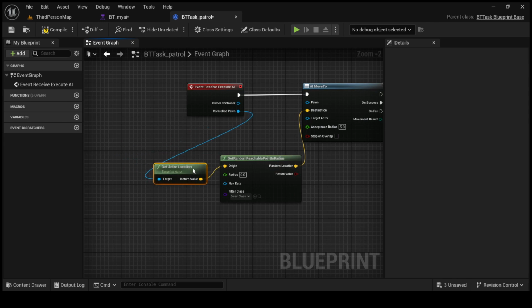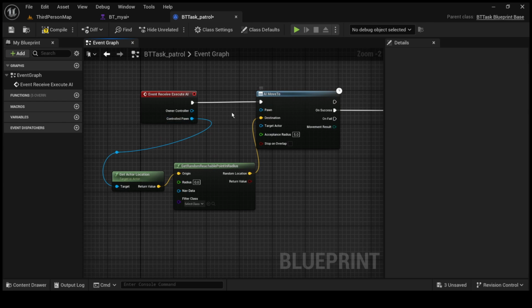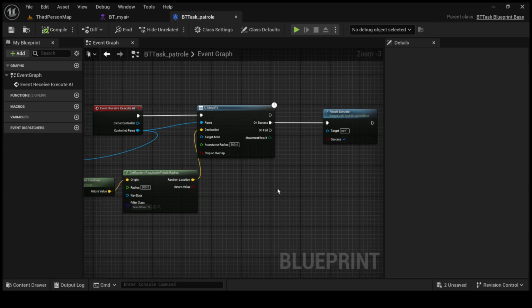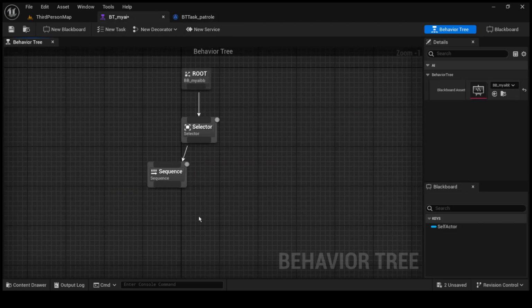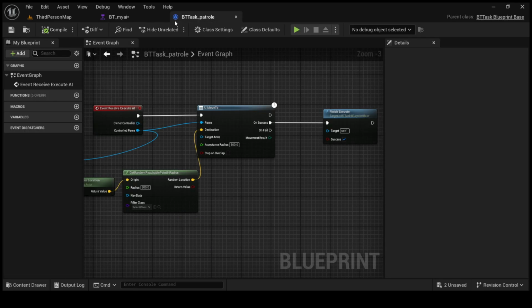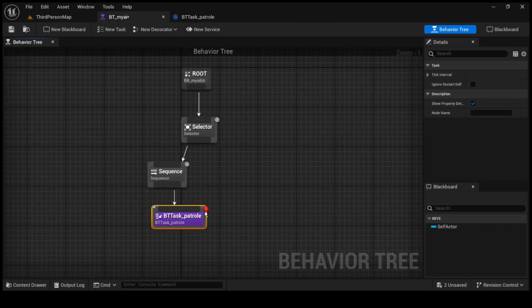For AI Move To, we move it by 100, and for the zone, let's give it 800. As you can see here, let's compile. Then let's go to call our task. We do the task Patrol here, compile, okay, and let's test this out.